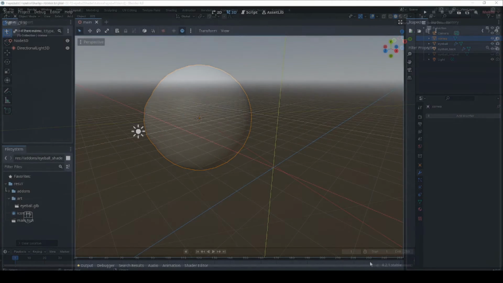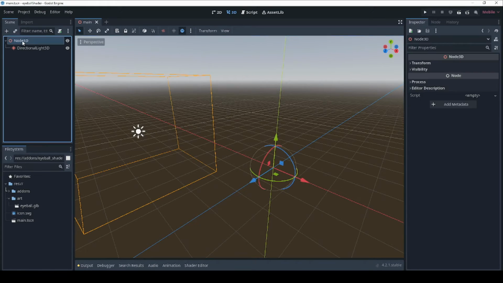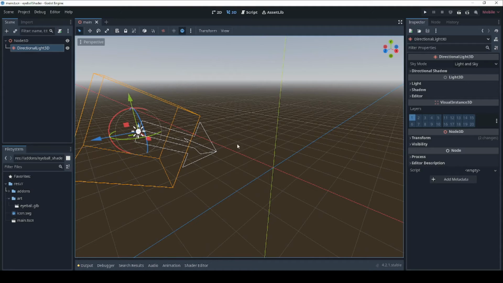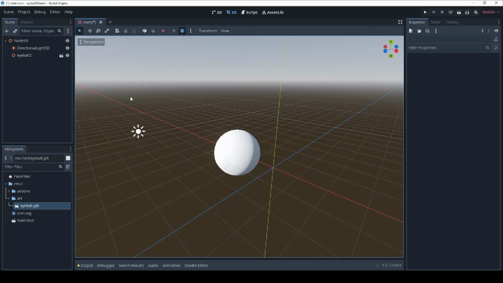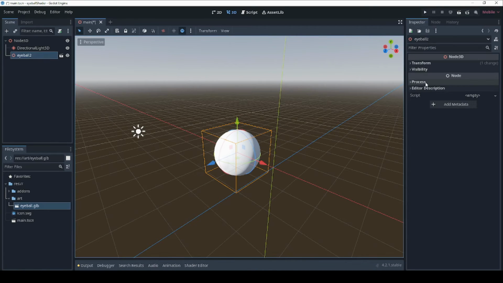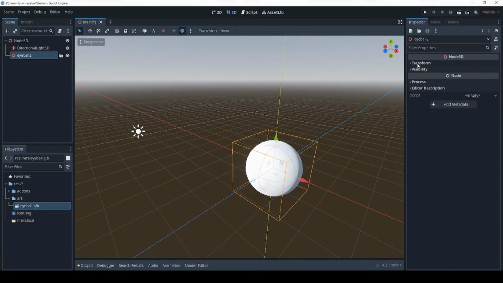Okay, now that we have our mesh exported, we can start creating a material for it in Godot. You can see I've already created a new project, and I've created a scene with a light in it, which we'll be using to highlight reflections. And here is the eyeball mesh that we exported. So let's click and drag that into our scene. And we can position that at the origin. We'll just erase the transform there.